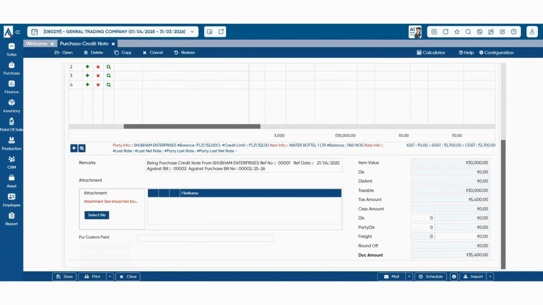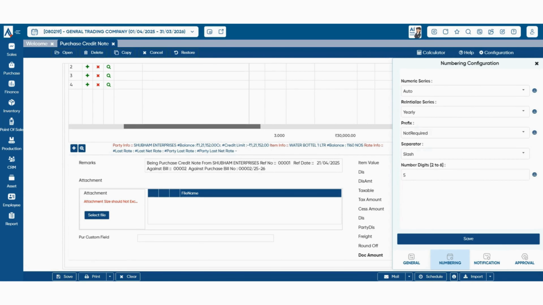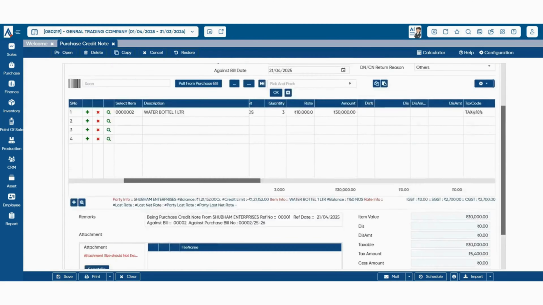As mentioned earlier, all tabs like Print, Export, Mail, Schedule, Attachment, and Configuration have already been explained in the previous videos. If you'd like to view the list of all purchase credit notes you've added in Align Books, just click on the Open button. To delete a purchase credit note, use the Delete button. And if you want to make any document-specific configuration changes, Align Books provides a separate configuration tab for each module. Here, you can manage settings related to general options, numbering, notification, and the approval process, all on a document level.